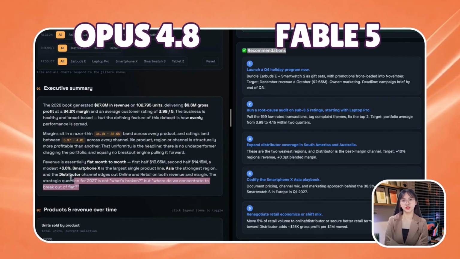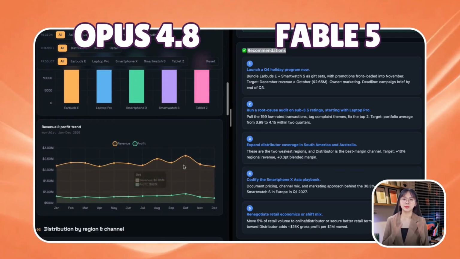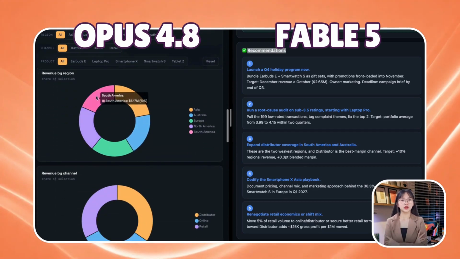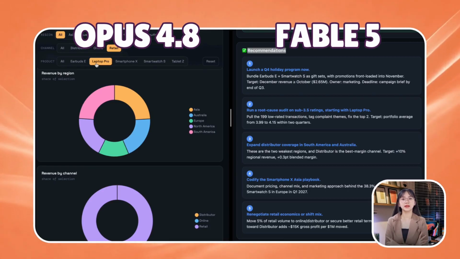Opus 4.8 trades a little bit of that speed for presentation. Its executive summary is beautifully structured, and because the charts are perfectly aligned with clear labels, it's way easier to cross-reference the data. Bottom line, if you need a working dashboard right now to hunt for patterns, Fable 5 wins. If you want something polished, structured, and ready to present to your team, Opus 4.8 is entirely worth the wait.